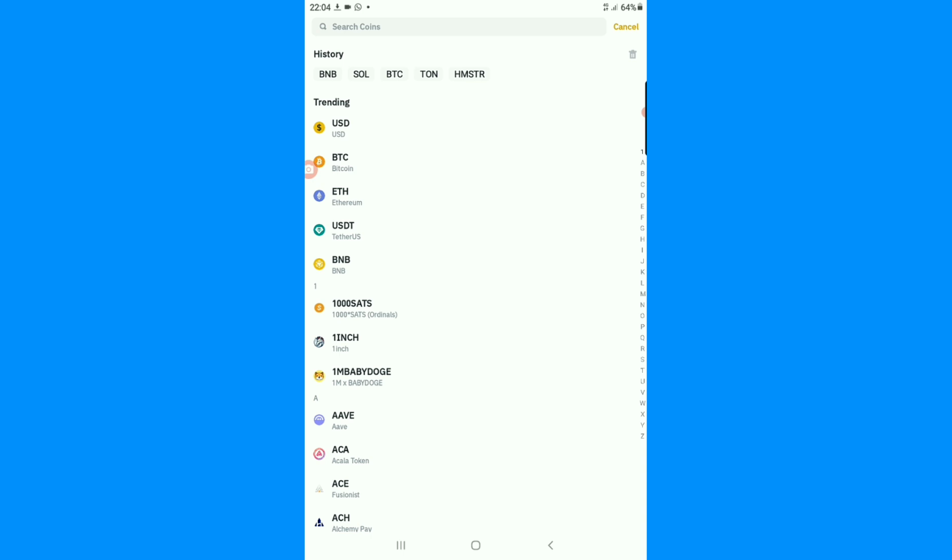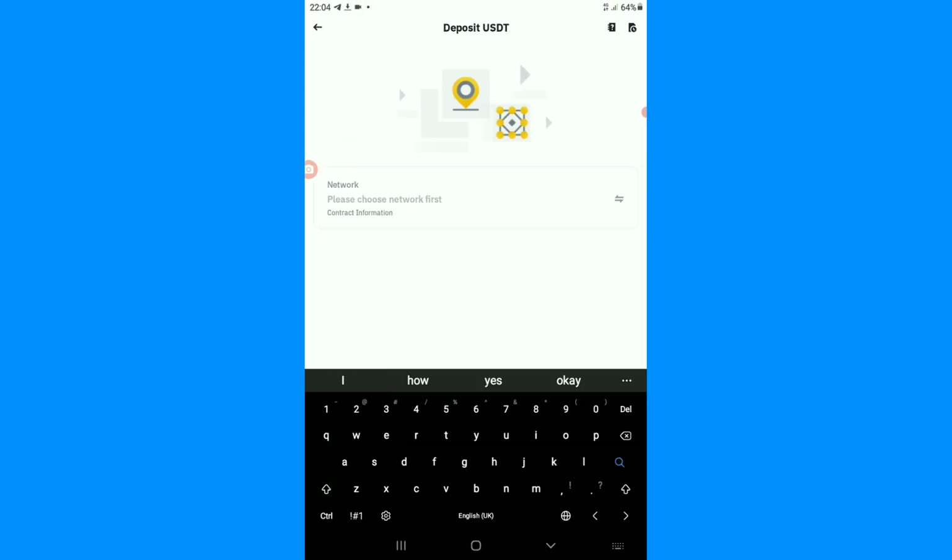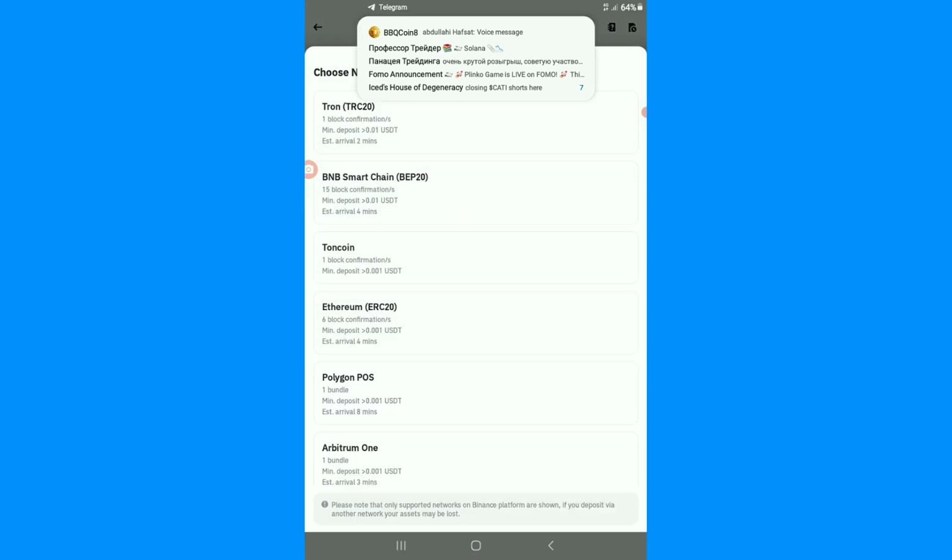So on deposit you have to use the search option. You can see different kinds of currency, different kinds of coin here. Just tap on USDT, and if you do not see it, use the search option to look for USDT. So this is my USDT.